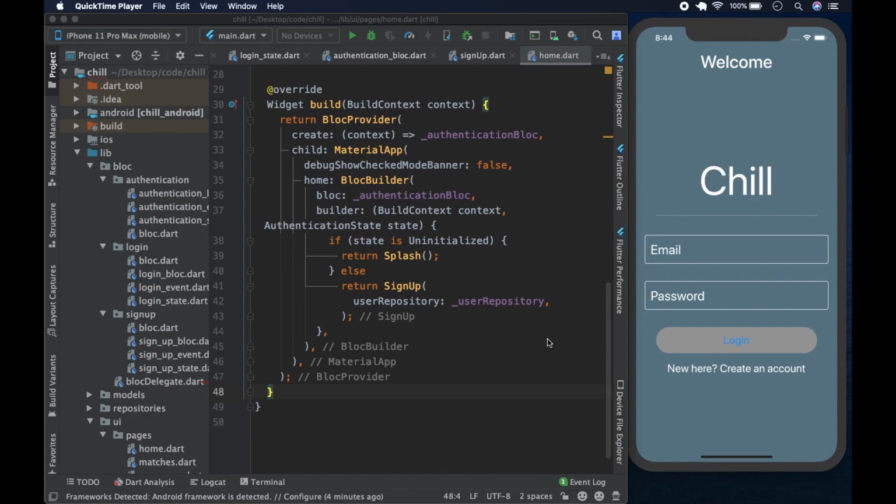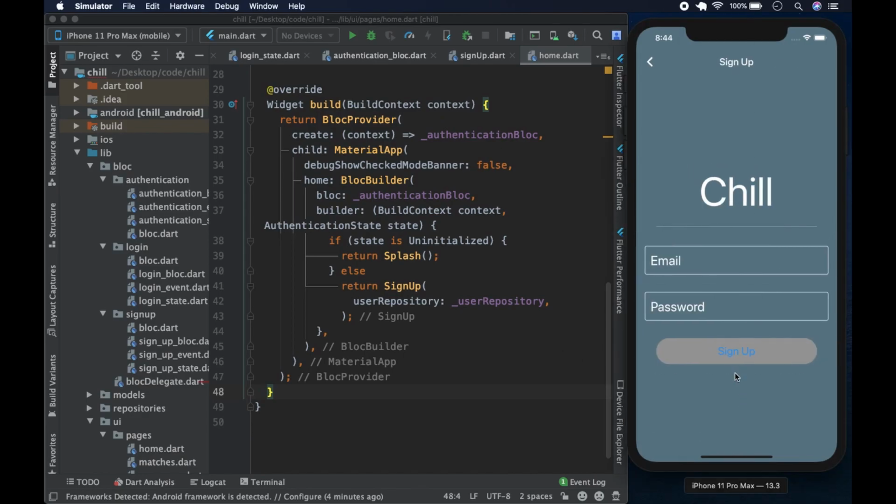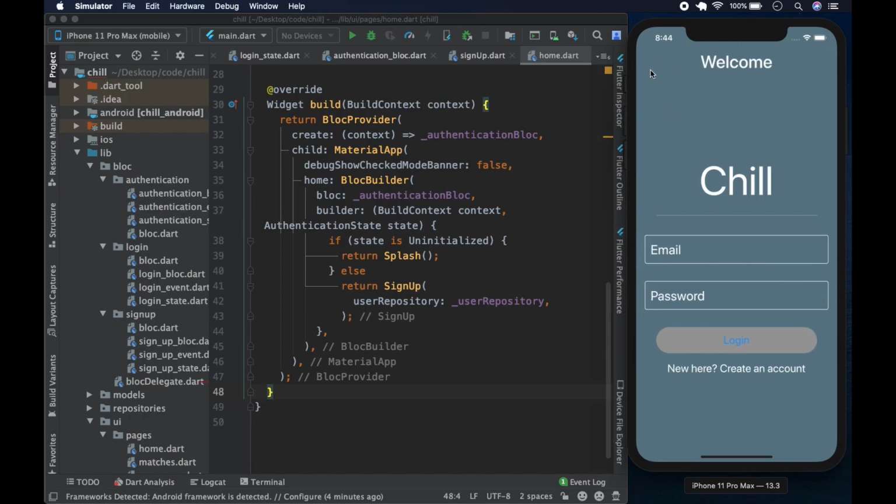We are going to continue building our app. Last time we built the sign up page, this page here. This time we're going to build the login page and hook it up to BLoC and all that, and test and make sure it works. Yeah, that's what we're going to do today.